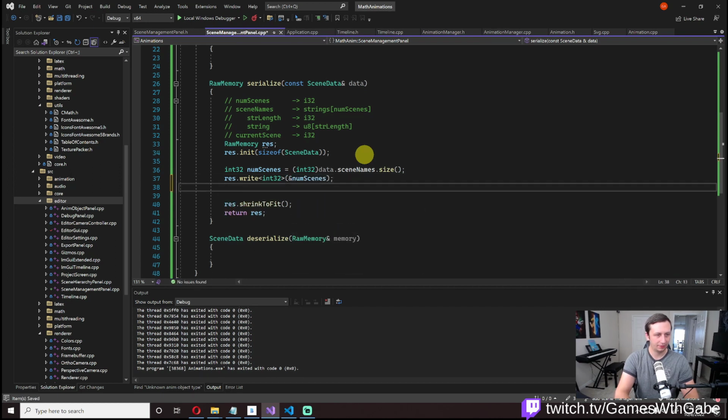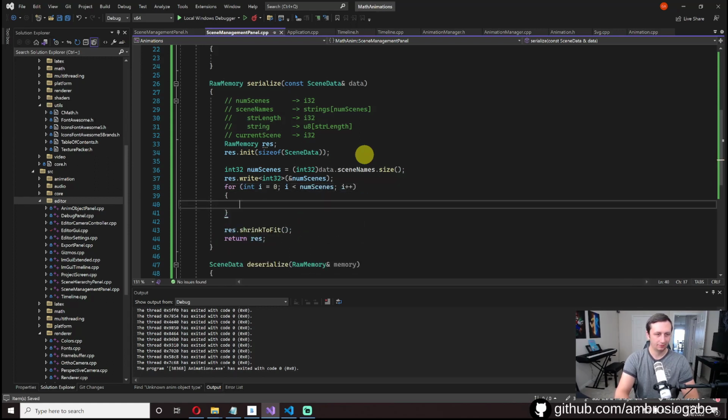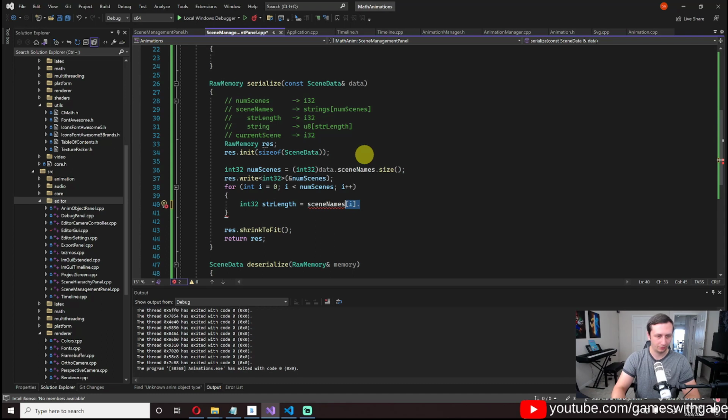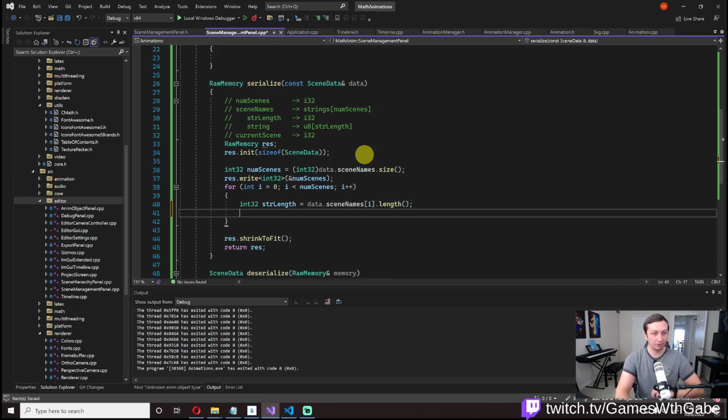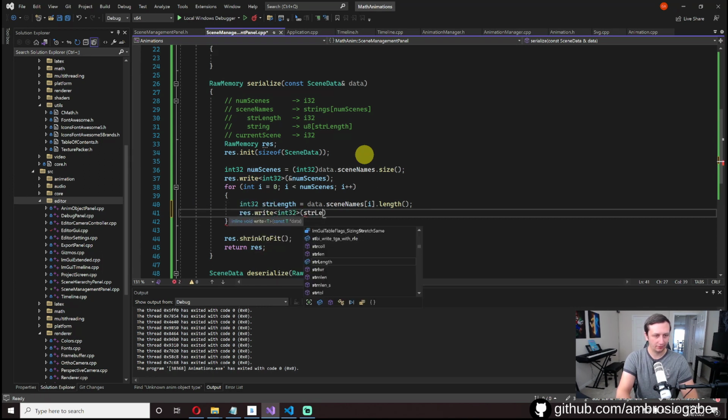All right, and then we're going to say for int I equals 0 until I is less than number of scenes. And we want to write out each scene. So first we're going to get the string length, which is data dot scene names I dot length. Okay, so we're going to write that out. We can say res.write int32 string length, and we'll just do that.